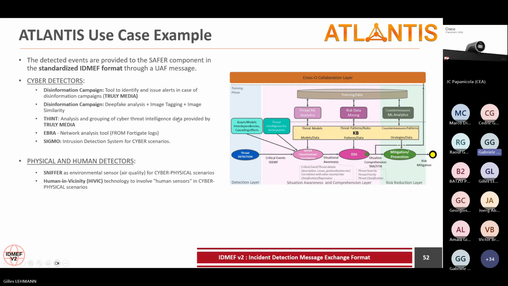So the analysis and grouping of cyber threat intelligence data provided by Truly Media or by open source intelligence data. And again, every time there is an abnormal behavior or something that might be considered relevant and potentially dangerous for the critical infrastructure, it has to be notified to the rest of the critical infrastructure protection framework through IDMEFv2.